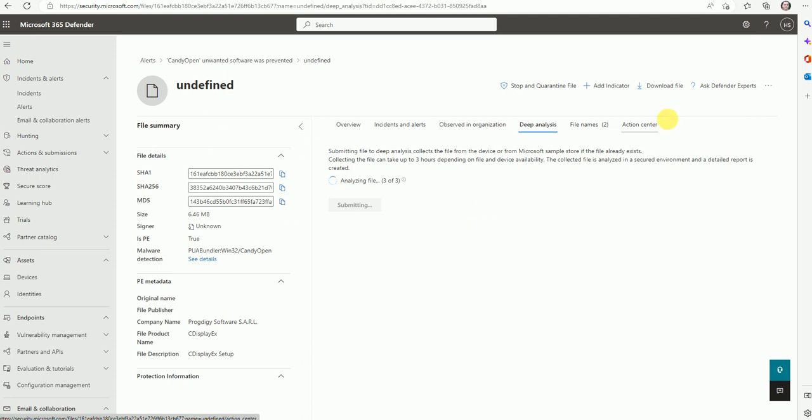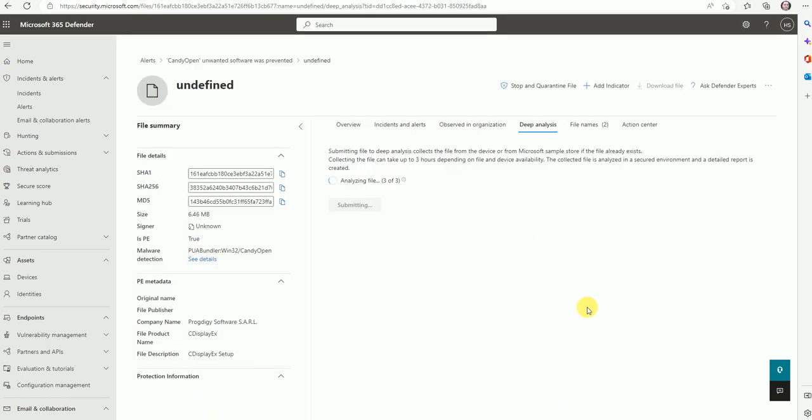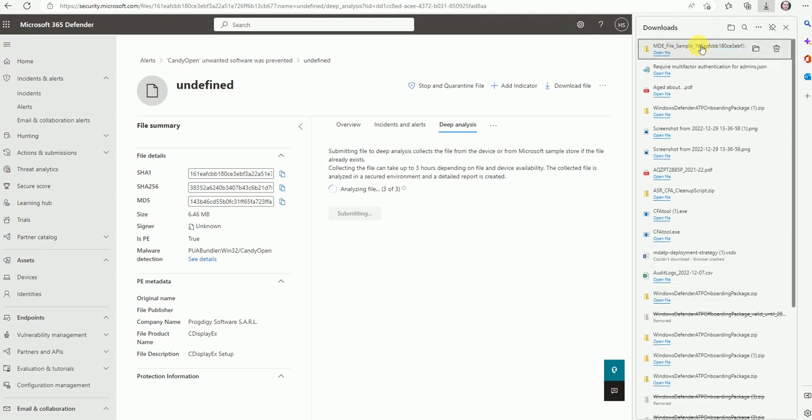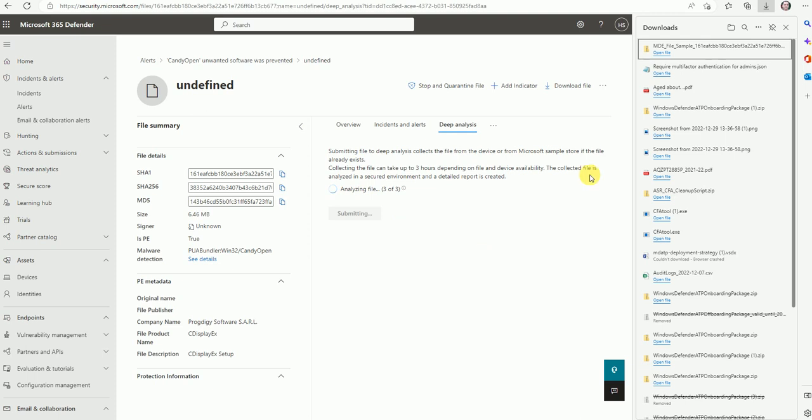And if you want to download this file, you can just click here and download it. The reason for downloading the file: testing. Create a password once. So the file will download. Let me try to open this file. This is incomprehensible. The same file we can use to submit to Microsoft if you want.